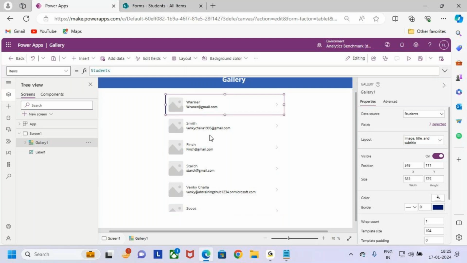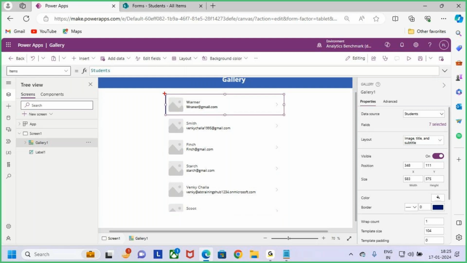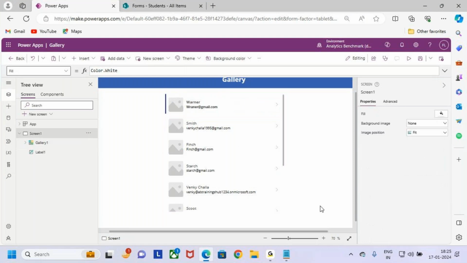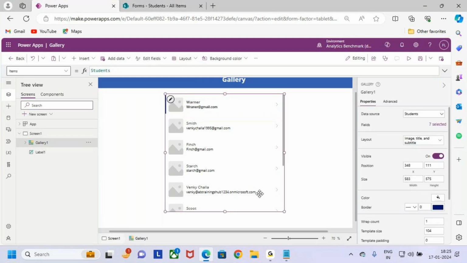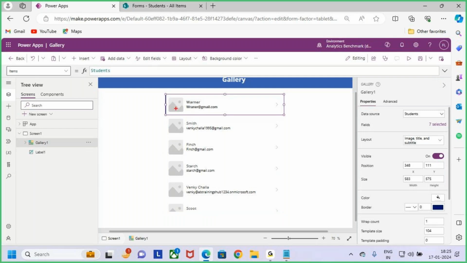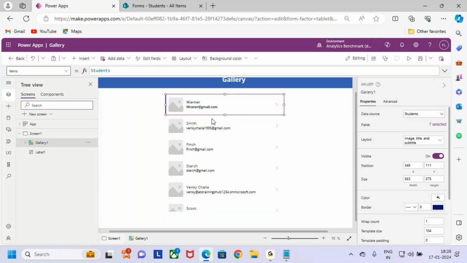Now see, when I click on Edit gallery, it is going to select the top one record. It is going to select what? The top one record in the gallery. Try to understand. When I select the gallery, it is selecting the complete gallery. Whenever you want to do any modifications or edit the gallery, click on this Edit gallery. Now it is going to select the top one record in the gallery.